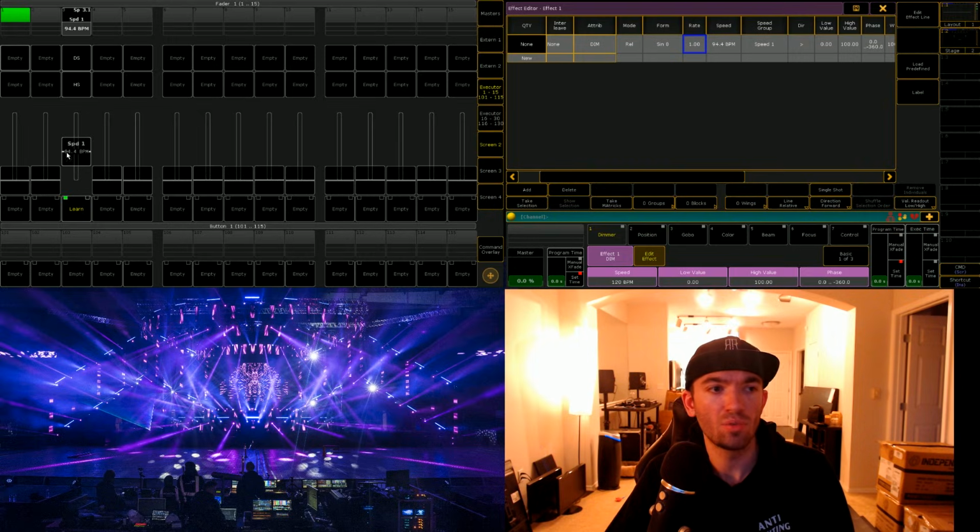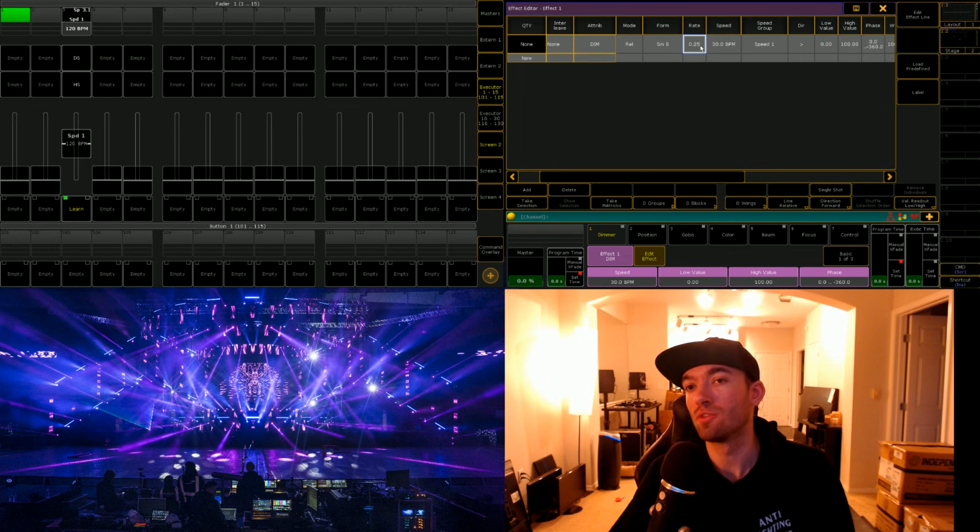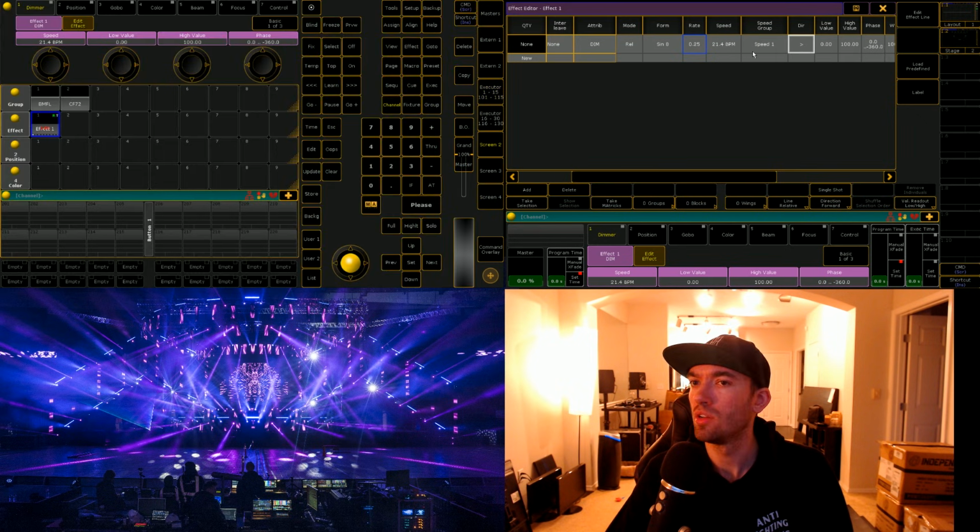So now you can see if we play with this speed master, the speed changes, but the rate doesn't change. So if you want to be following along a BPM and have the dimmer effect hit every like 4 beats, then you would put in a 0.25 here, which is usually what I end up doing. So moving right along, we'll go over to the direction value.